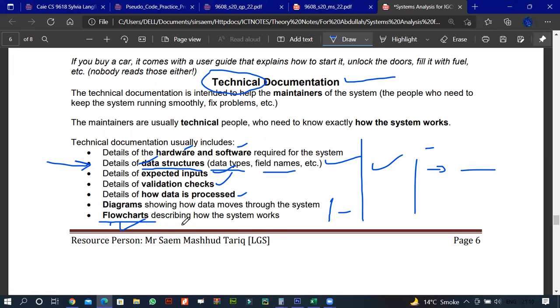So flowcharts are a very good way to show someone how the entire system works. When you click on the main page, when you begin, you have the following options. When you click on this, it can go there, it can go there, and then it can come back. So you can just explain the entire thing.